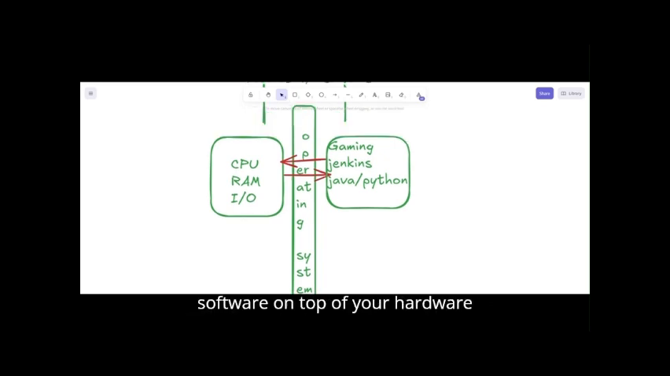You run software on top of your hardware. Let's say you purchase a laptop. Your interest is to make use of some software, whether gaming or Jenkins or Java or Python programs. So essentially you are running some software. You have a software application that you want to run against the hardware that you purchased.